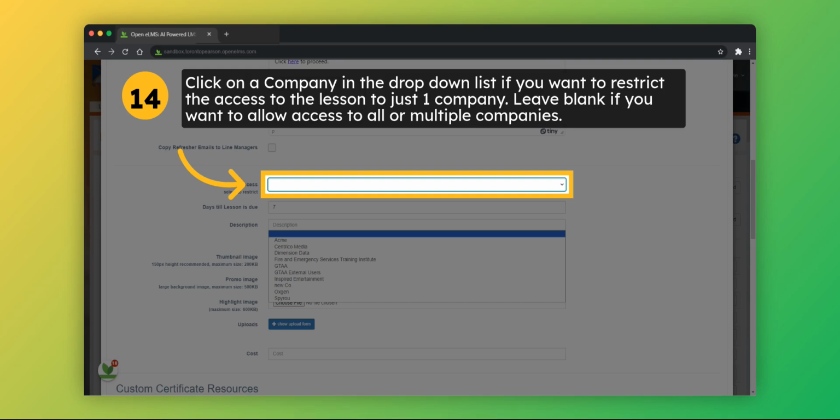Click on a company in the drop-down list if you want to restrict the access to the lesson to just one company. Leave blank if you want to allow access to all or multiple companies.